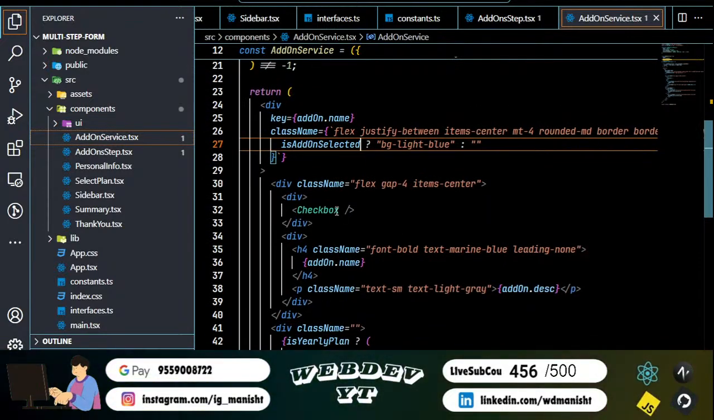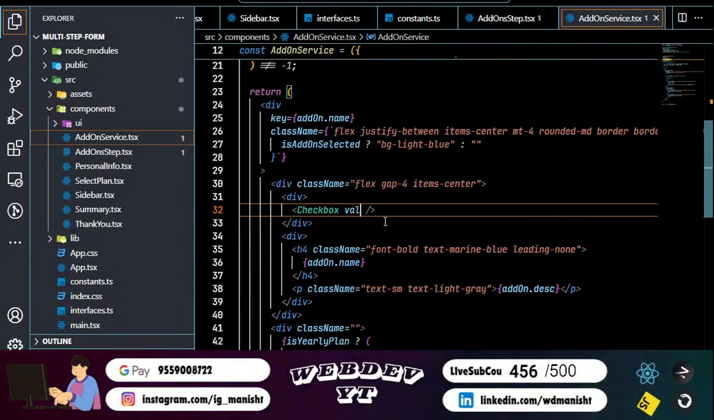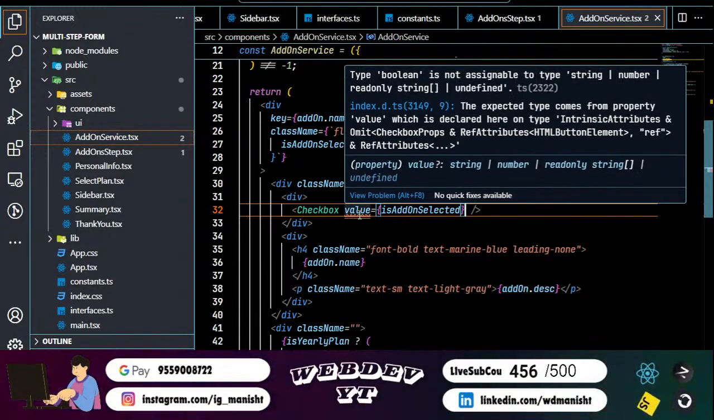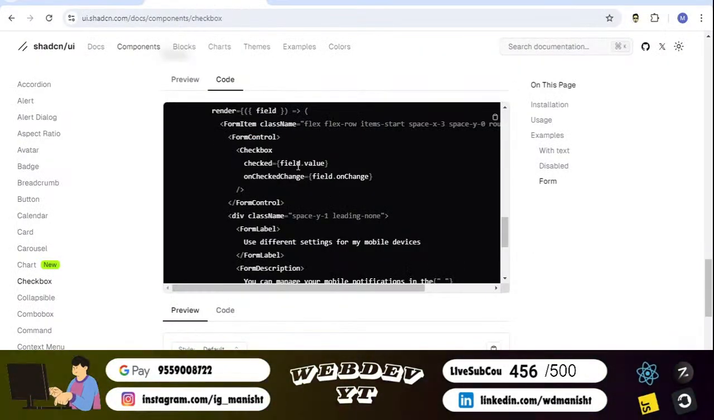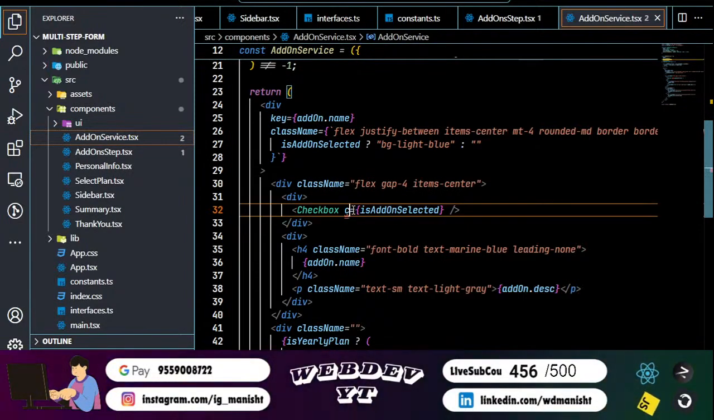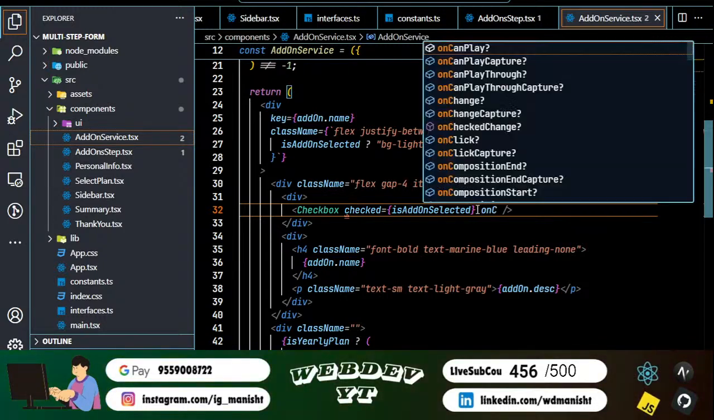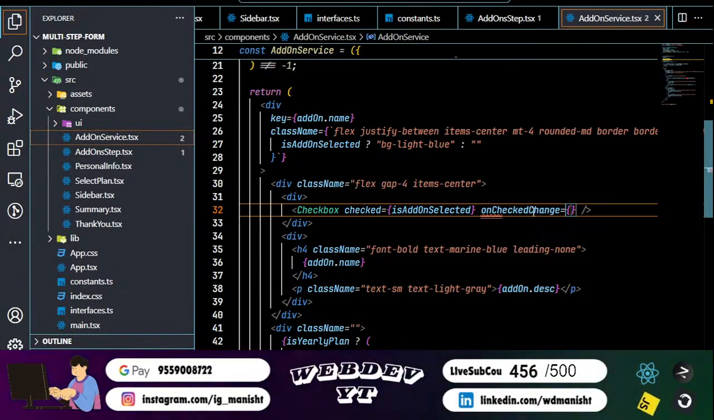Okay, now we need to handle this checkbox option also. So here on value I can pass isAddOnSelected. Now boolean is not assignable to type string, number, and readonly. Which type of value? I think it's not a value, I think it's checked. So instead of value, let's use the checked property. Okay, and also I need to use onCheckChange.